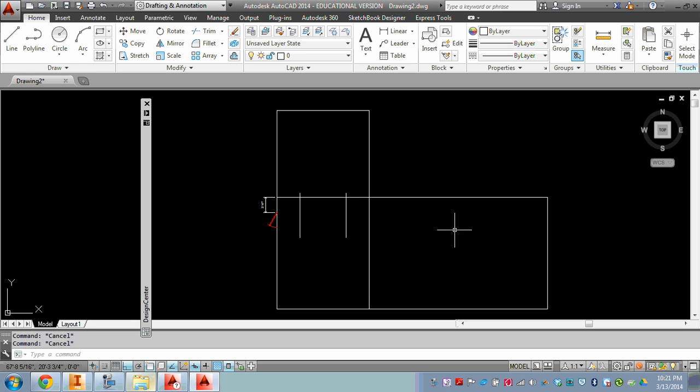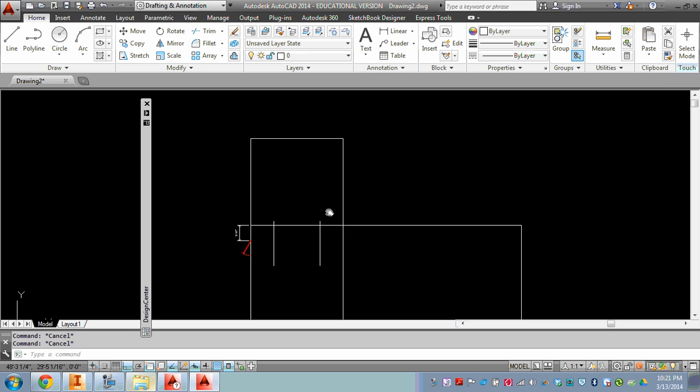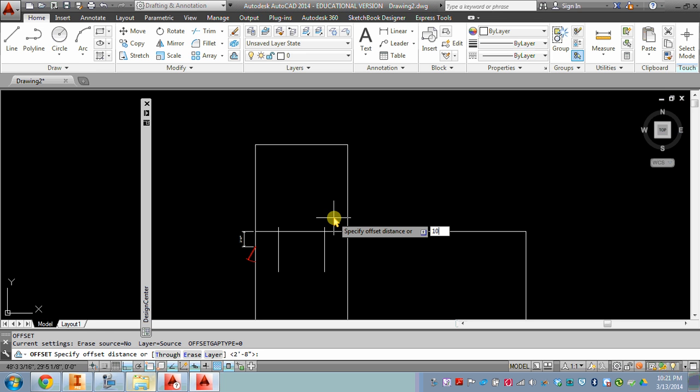This side, the right side, that'd be truly the left side. If you're looking at this way, it'd be the front. This would be on the right, this would be on the left, and this would be the rear. So we're going to make this a 10 foot tall garage. So type 10 foot for your offset. Select this line, go down.